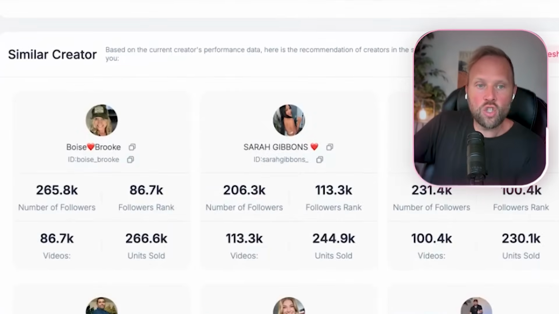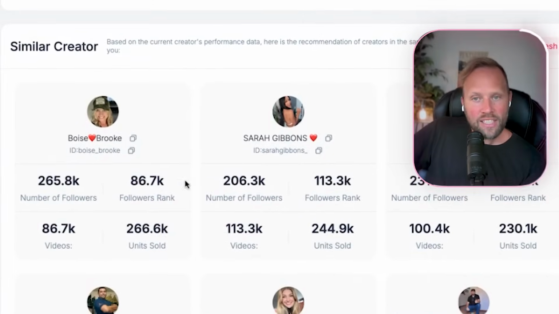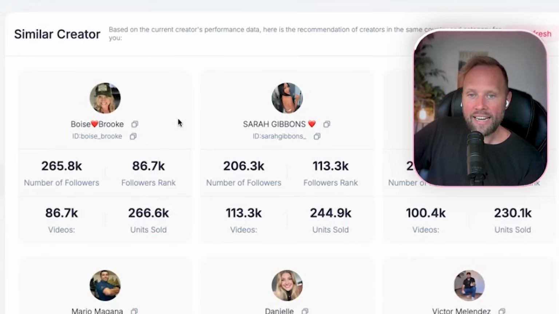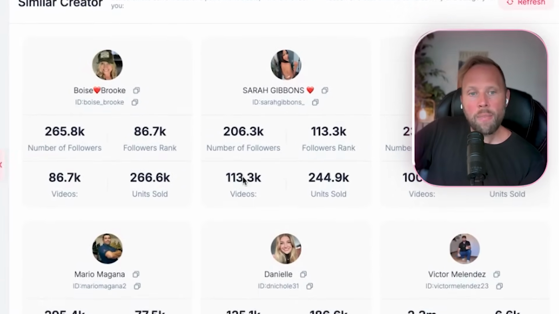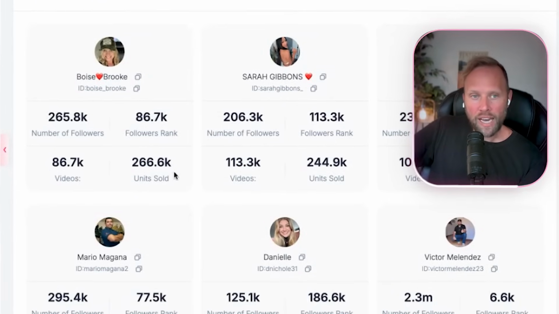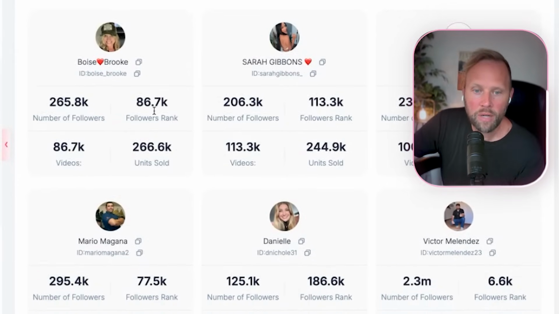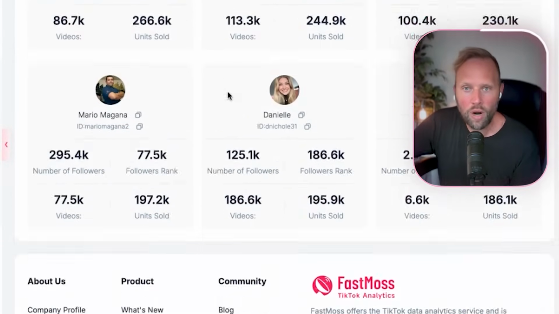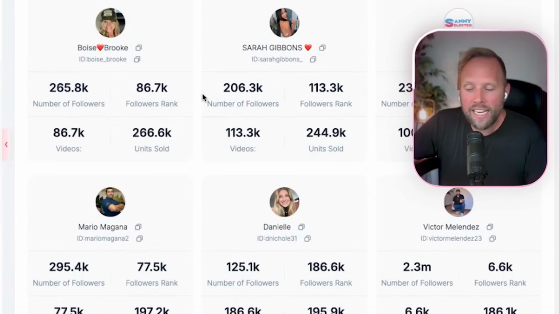Now, this is where things get super, super interesting. This is where we can now look at some similar types of creators to Dallas. And this is where we're going to start to get into some of the most incredible stuff here, where we can start to find these creators that we never would have been able to find before.